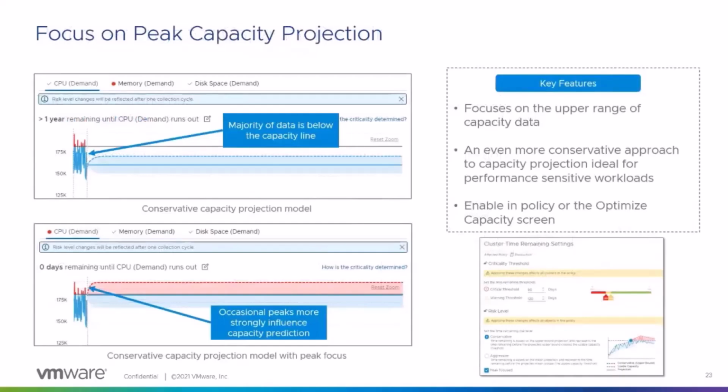A new capability that was added in 8.6 is the ability to tell it to focus on peaks. Now this is not just looking at all the utilization. It gives more weight to the peaks. So when you have workloads that have a lot of short peaks that don't last very long, you can enable this peak focused option to shift the projection higher to cover more of those peaks.